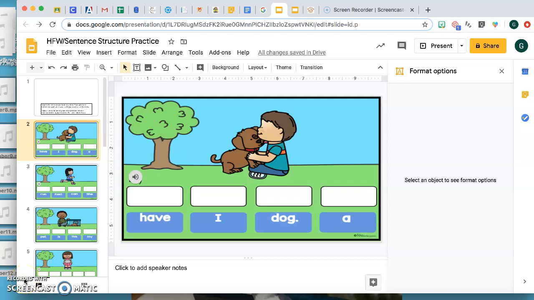Hi, boys and girls. For this activity, you're going to be practicing reading your sight words and putting them in order to make a sentence. As you can see here on the screen, there's 4 rectangles that are white and empty. Down here, you have different words. Some are sight words like have, I, and a, and some are CVC words like dog.